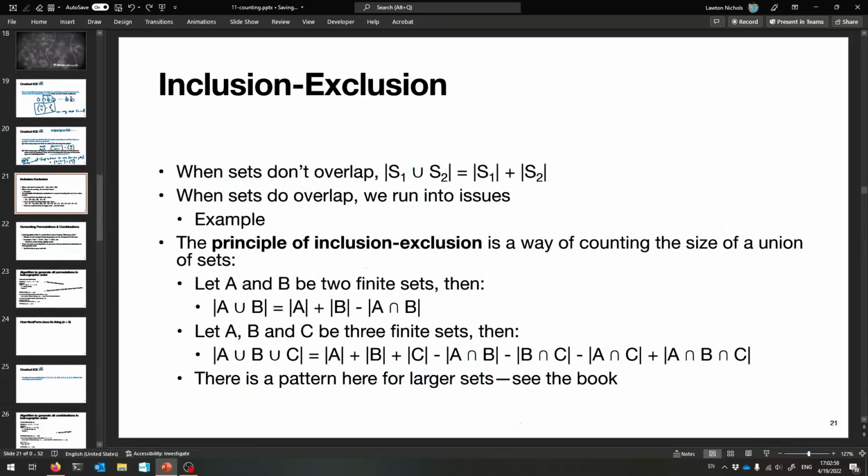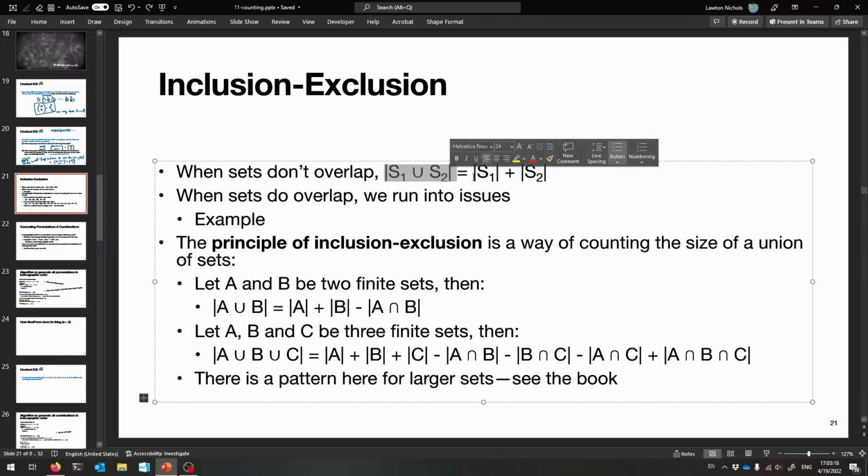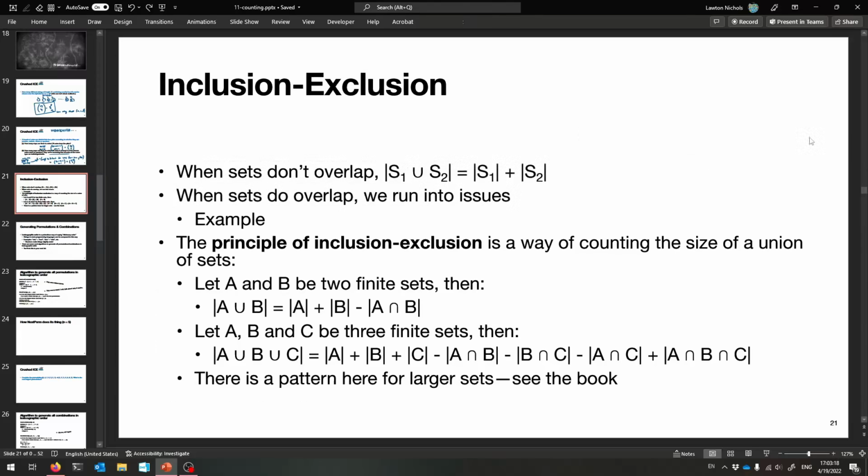Let's talk about inclusion-exclusion. This is actually something you might have seen before. I think I saw it in high school where we were talking about Venn diagrams. Let's come back to that. First of all, notice that when you have 2 sets and they don't overlap, the size of the union is each individual size added together. Like if this is S1, it's got a bunch of stuff, and this is S2, it has a bunch of stuff. There is no overlap.